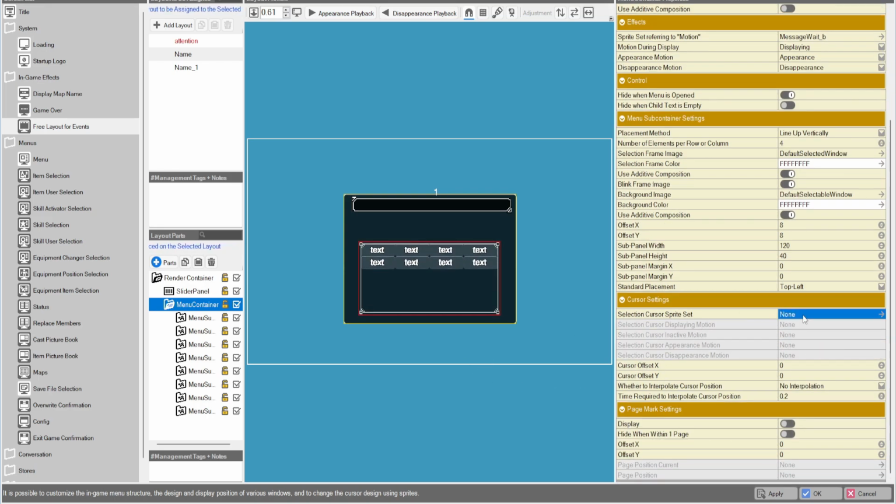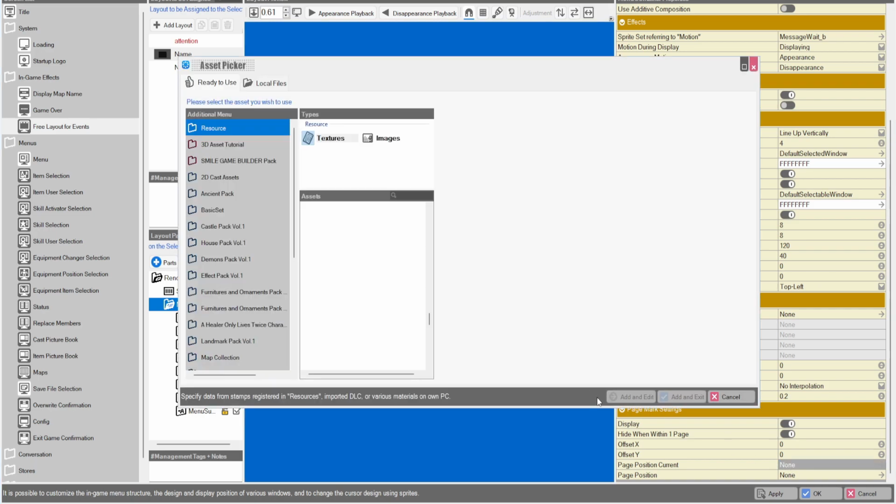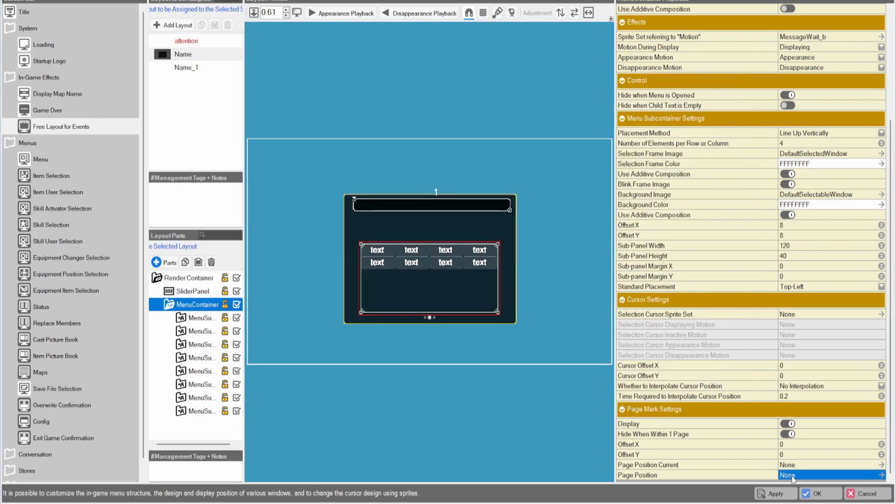Going back to here, if you don't have a cursor, you don't have to worry about it. I'm not going to use a cursor this time. But this is all the cursor information right here. You can have interpolation for the movement and whatnot. Pages, you can display that if you want. See how there's the 3 little dots on the bottom. Hide if there's only one page. So if you only have one page, it'll hide, but if you have multiple, it'll show. I have the offset and everything. Page position, I'm not sure about that one. I'm thinking these down here are what it changes.